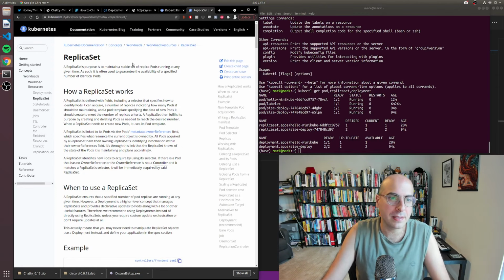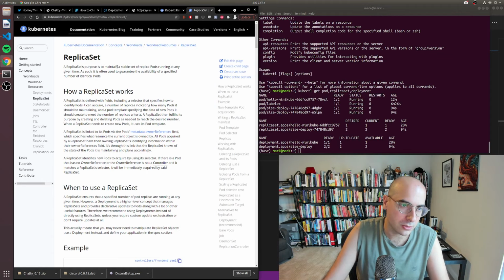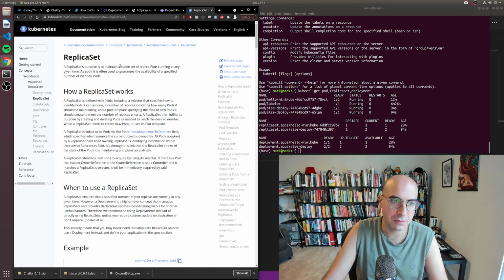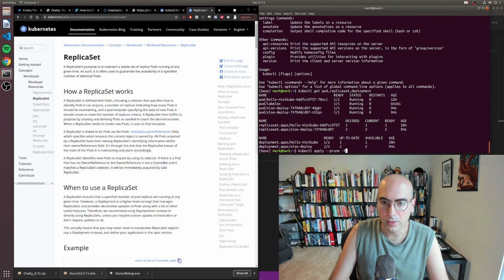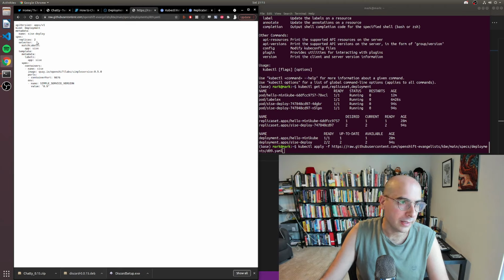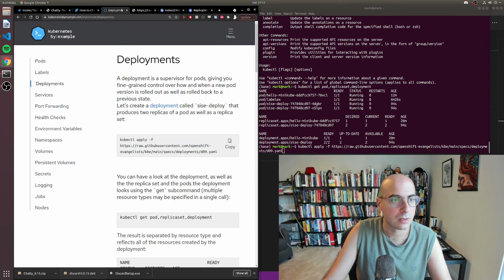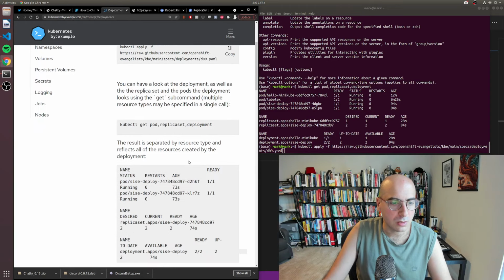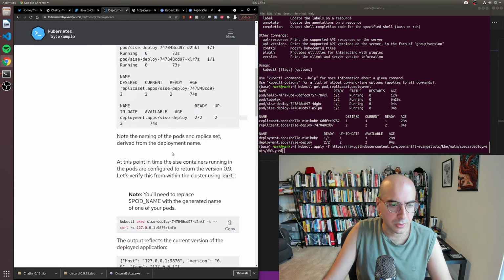So it's to maintain a stable set of replica pods running at any given time. It is used to guarantee the availability of a specific number of identical pods. Right, so that means that if you go here and I change this to 12 replicas or 3 replicas, then that's going to be closer to what a real deployment may look like. Okay, so they show us how these look.